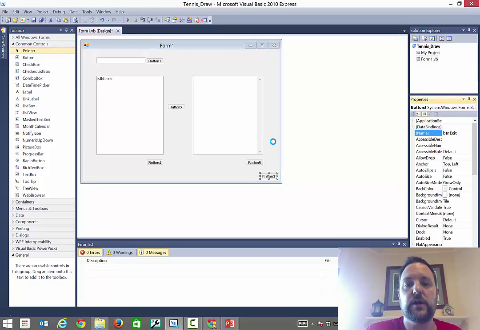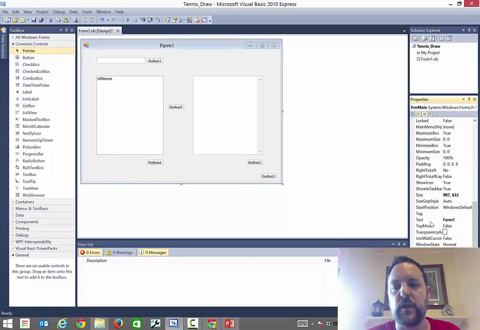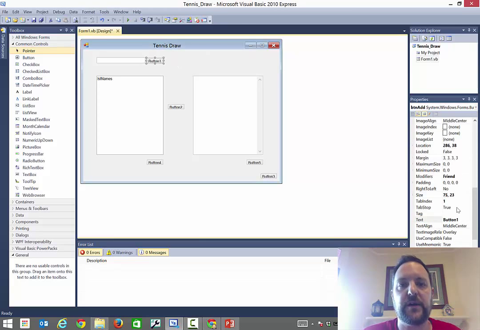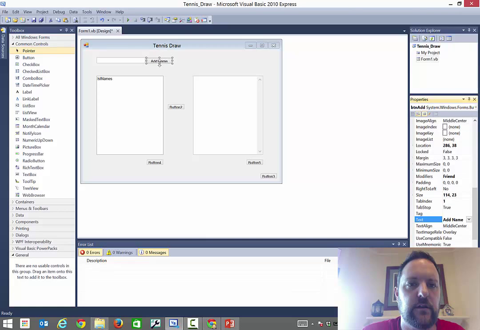Now what we can do is go through and make it look a little bit better. So we're going to add some text and watch what it does. I come down to the text on the form and I'm going to call this tennis drawer. And notice it changed the caption. So text on the form changes the caption. Come to my button. This is button 1, which is btn add now. Button 1 doesn't make much sense. But if we go add name, there we go. Look at that. It doesn't make much sense because it's kind of wrapped it. So we just make that a little bit bigger, like that.